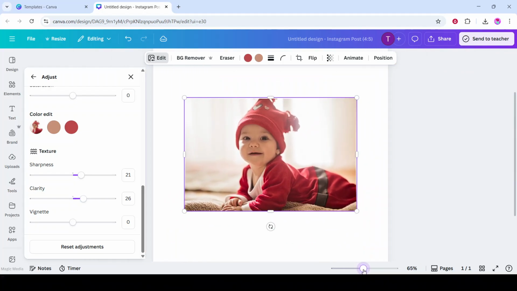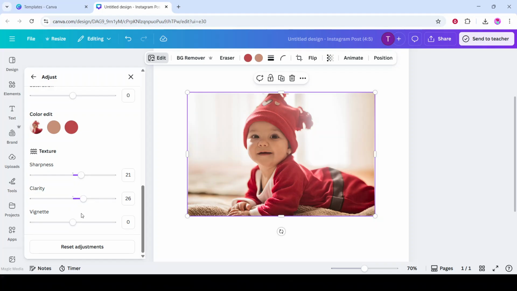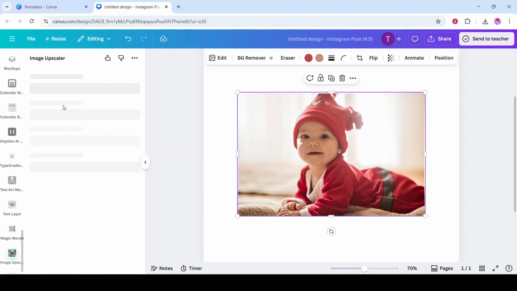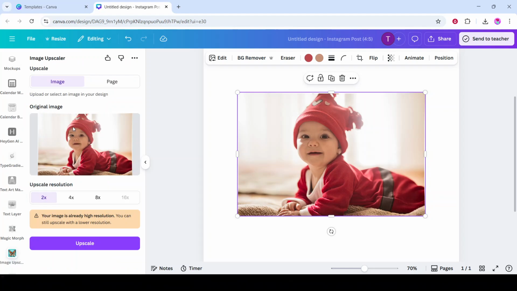If you need a bigger improvement, use Canva's AI-powered image upscaler. Go to Apps, search for Image Upscaler, and open it. Select your image, choose a higher resolution option, and click Upscale. The tool will automatically enlarge and intelligently sharpen your image, which is especially useful if the original file is small.